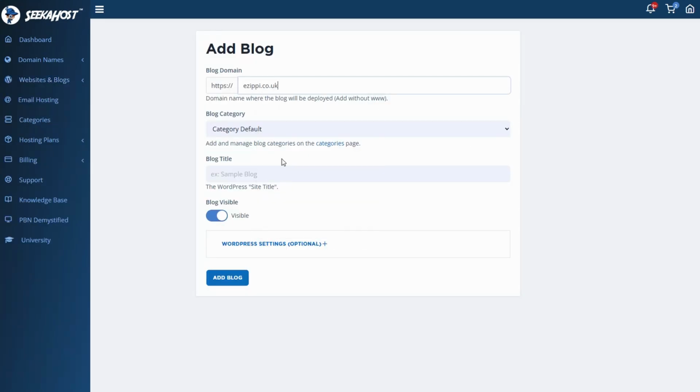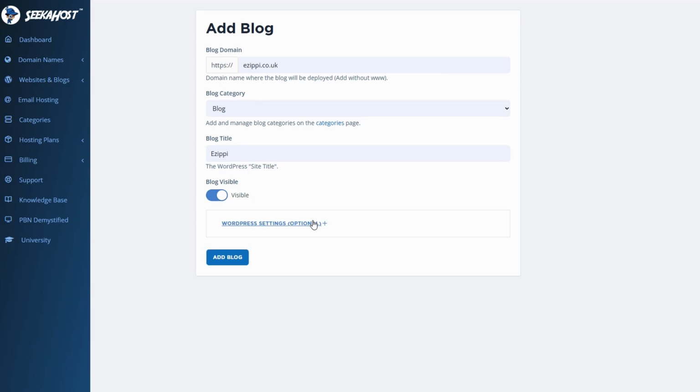From here I'm going to go in and paste my domain name on the top blog domain. Here I'm not going to put in the www dot and just simply have the domain with a TLD ending. Then go ahead and choose your blog category and fill in a blog title. Additionally, you can also choose some plugins to add with your installation so you don't have to install them after your installation. This also includes themes if you want to already install it with a theme. Next, let's go ahead and add the blog.